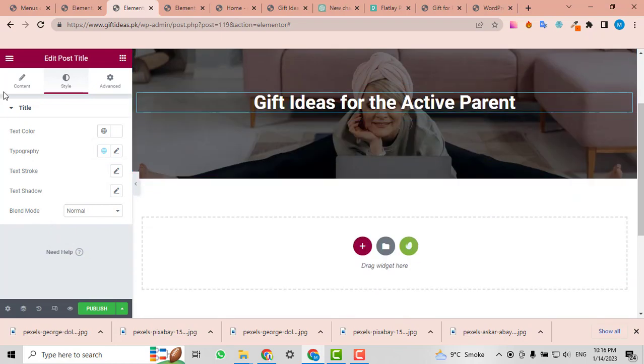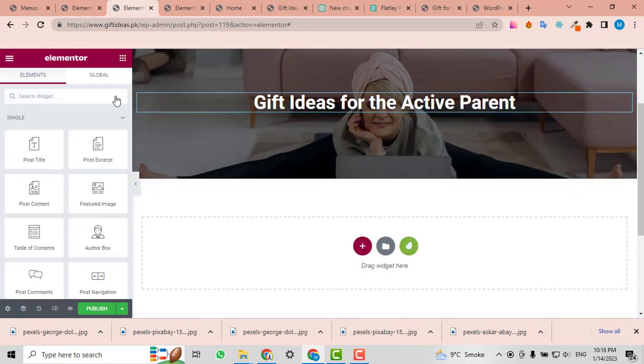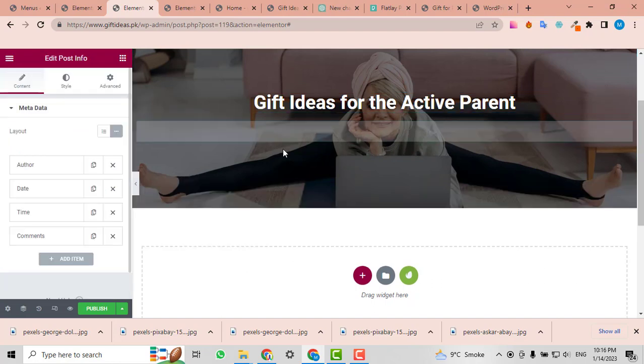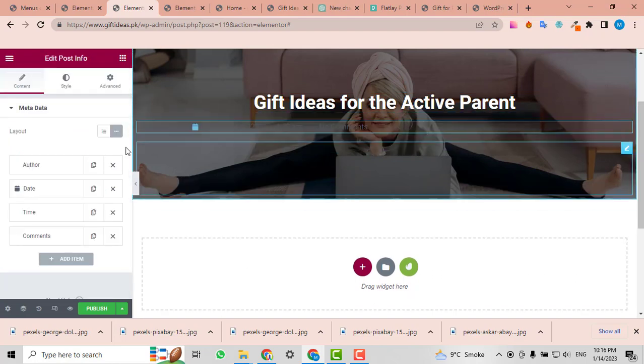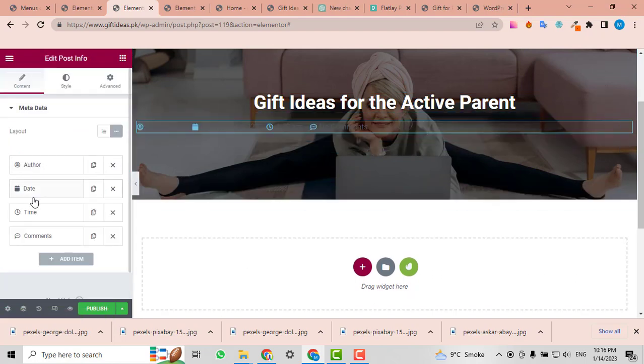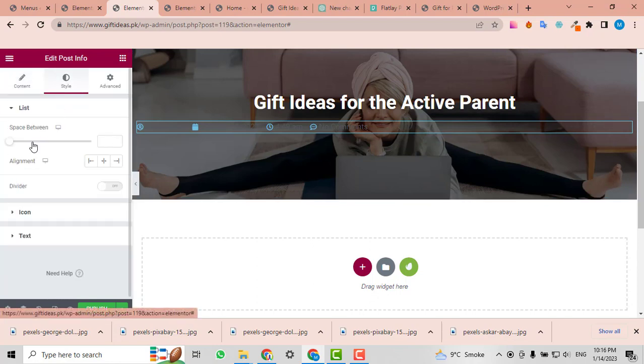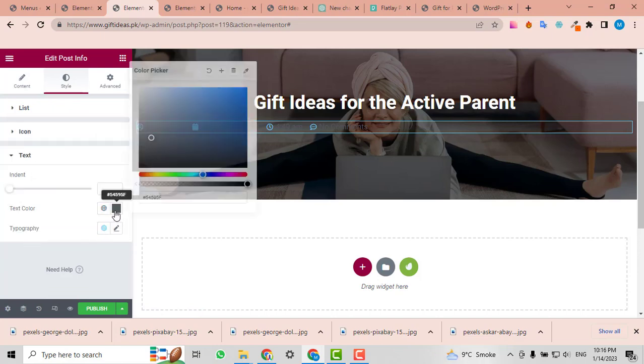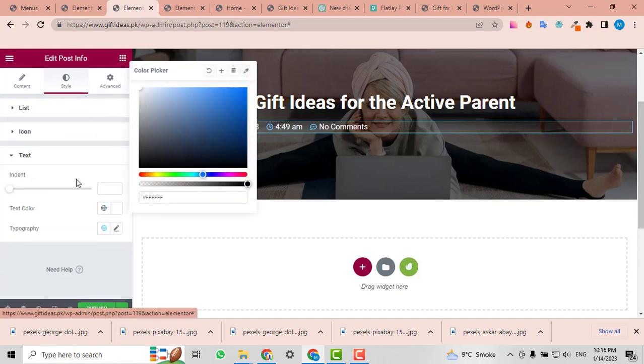And I will add some more informations. For example, post excerpt or post information, about author, table of contents, and so on. I will add all these things. So for example, I want to add post info, and I will just go there and paste this post info. For example, author information, everything will be displayed here. First of all, I want to make styling. For example, text color should be white. So here is the text color is white.